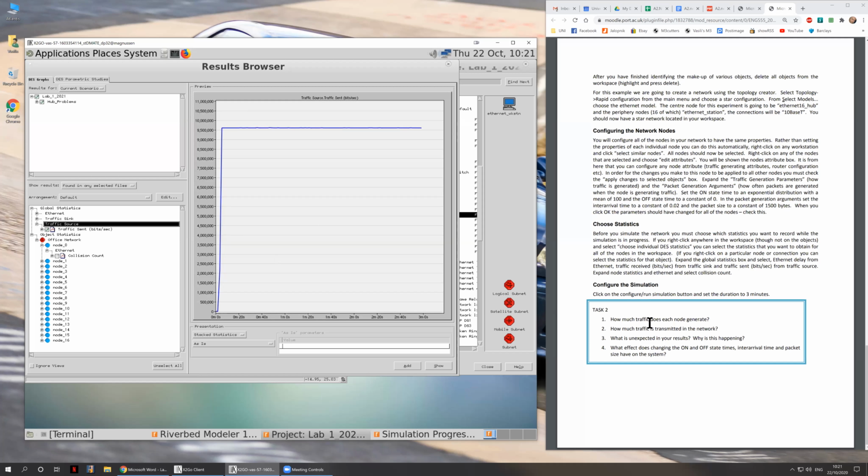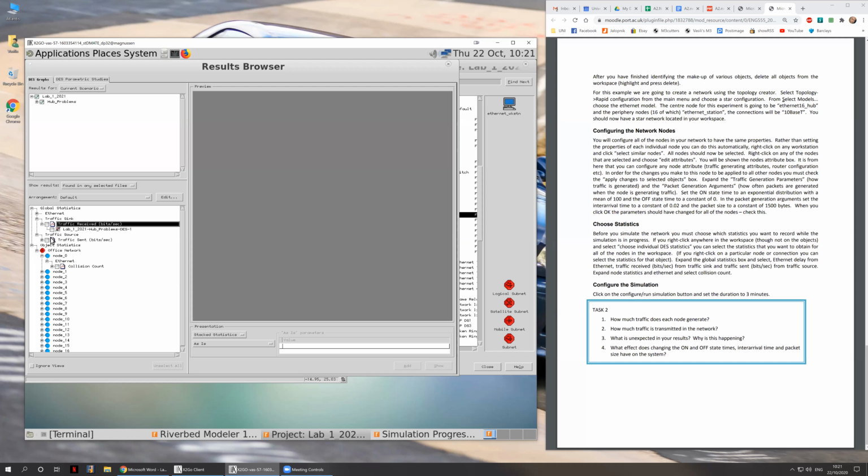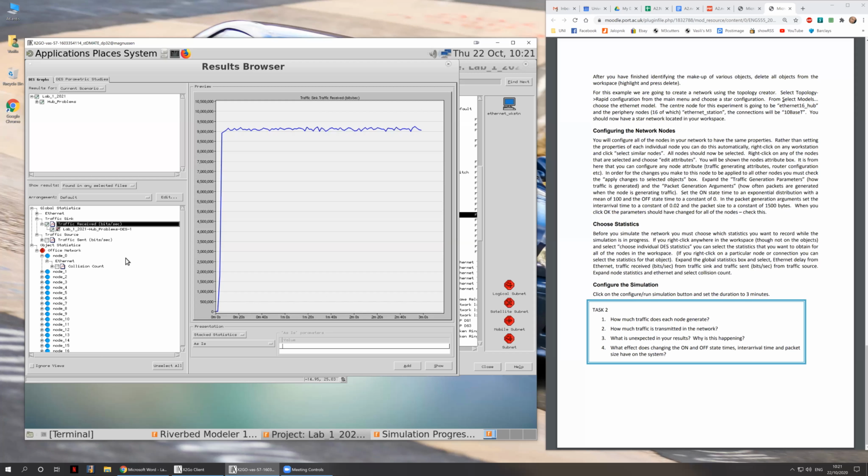How much traffic is transmitted in the network? We can go to traffic sink, traffic received. If we deselect this, we can see that it's not a straight line. There are some peaks and troughs. If we go to Ethernet, we have delay. So we can see how much traffic is being received at any given point on a traffic sink.